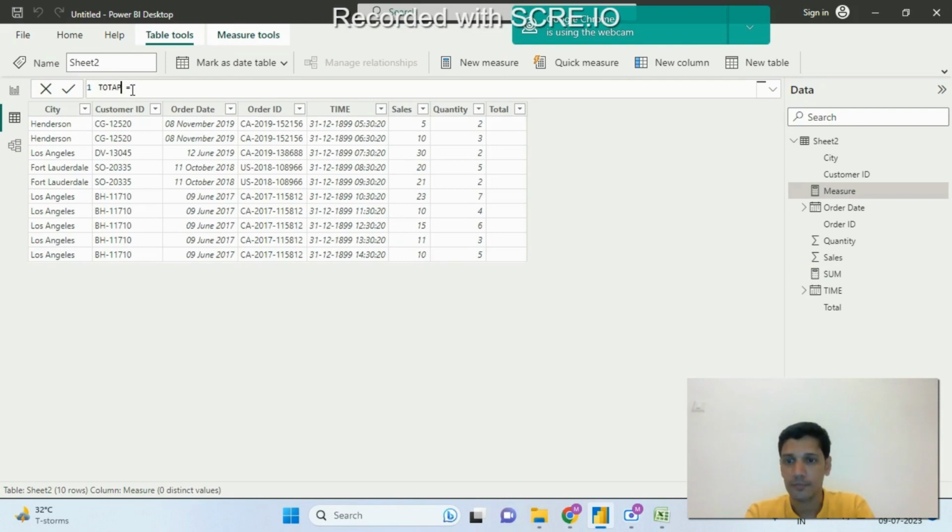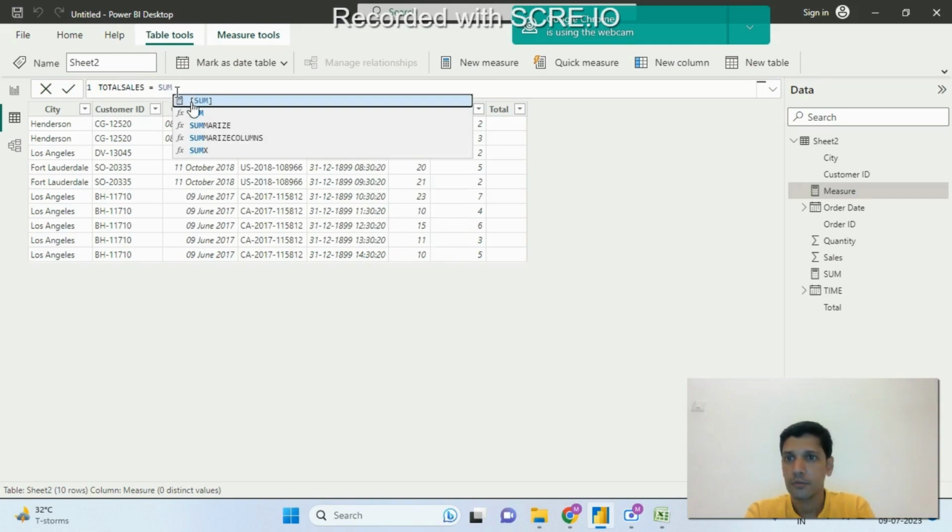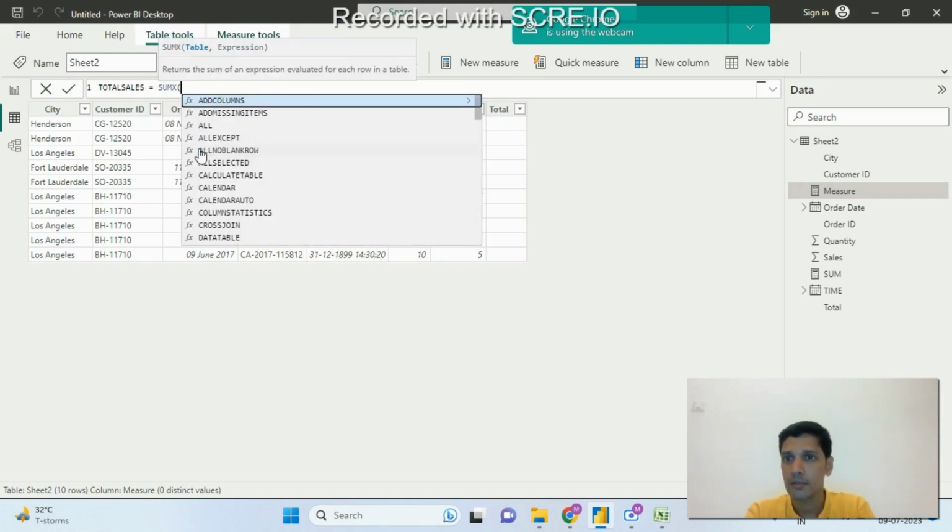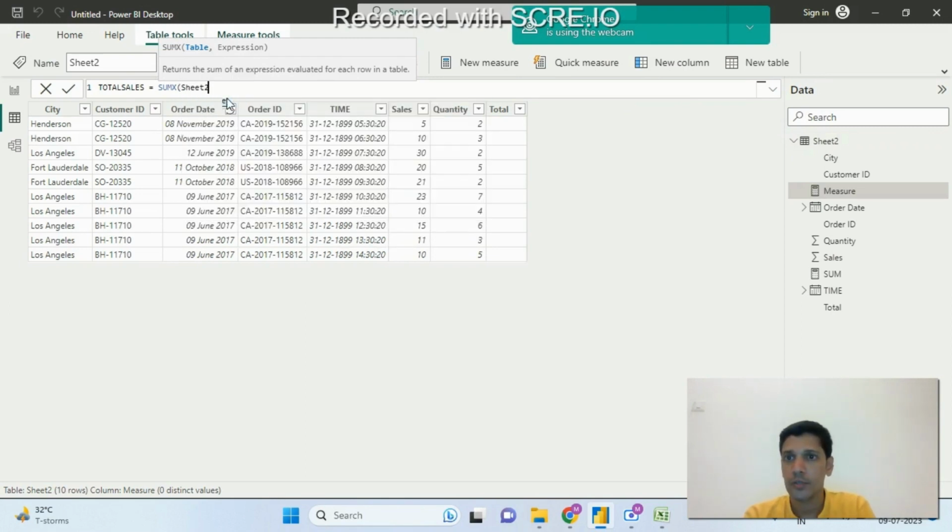So total sales. I will just name it as total sales equal to function of SumX. SumX is asking the table name. So what is the table name? Sheet 2 is our table name. So I'm using the Sheet 2 table name.